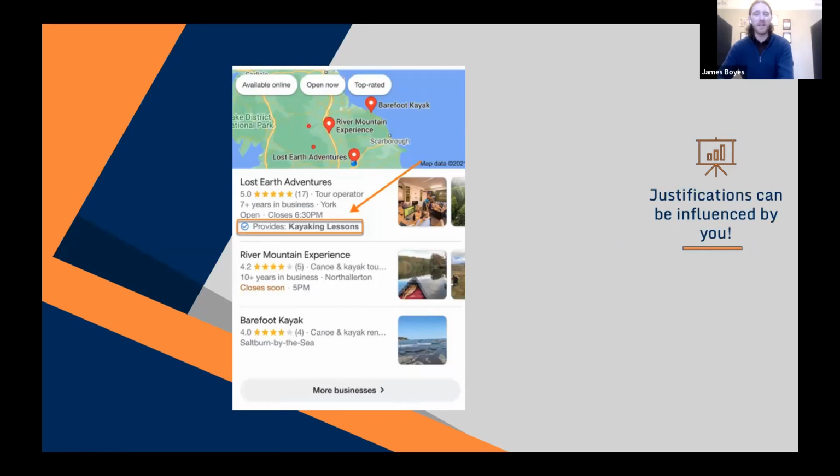Justifications. These have been around for the last six months, probably, but you can influence them. What I'm showing you right now is called a services justification. You can see the highlight here. It's a blue tick and it says provides kayaking lessons, and it's right at the top. All I've done is go to Google and search kayaking lessons near me. I'm based in York, so it's pulled up some listings near me, right? But the one at the top has a blue tick and says provides kayaking lessons.